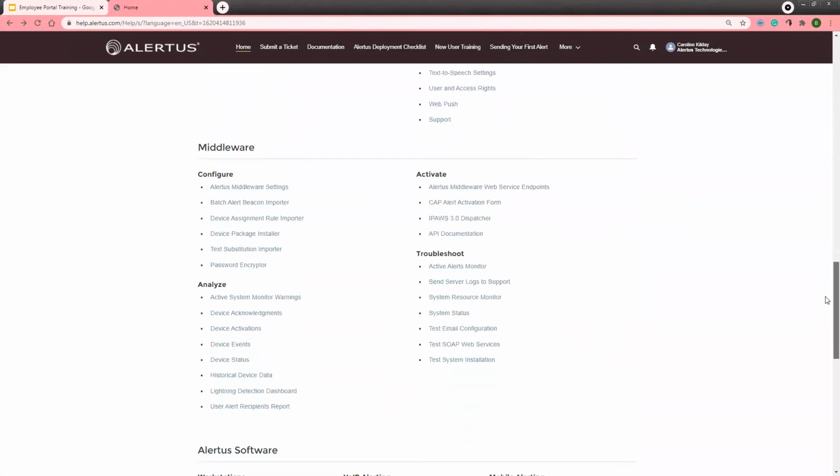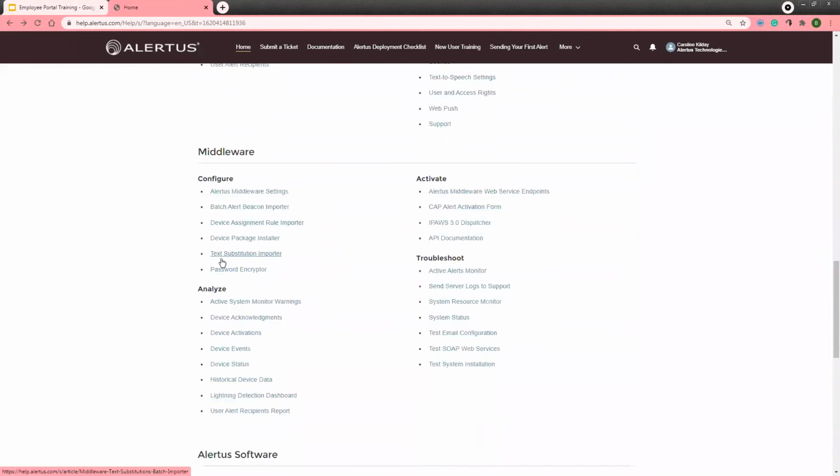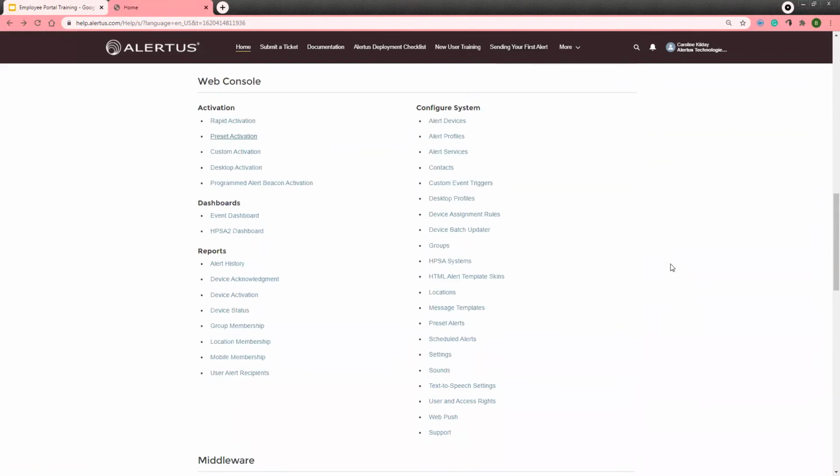Okay, so that is more or less the web console middleware. Someone has a specific question on a specific page, you read it, you tell them the answer, or you just link it to them and have them read it. No problem.